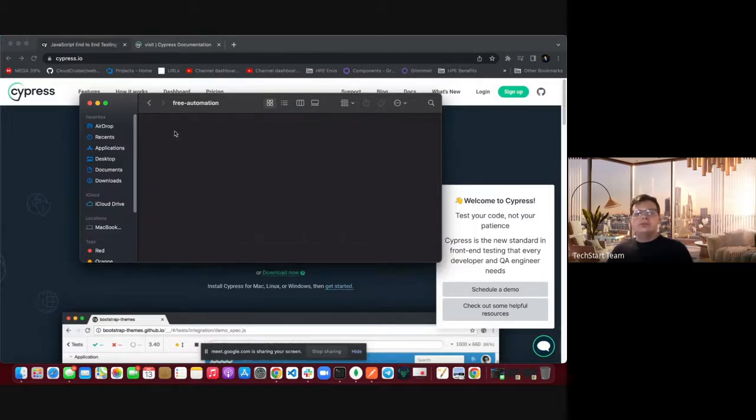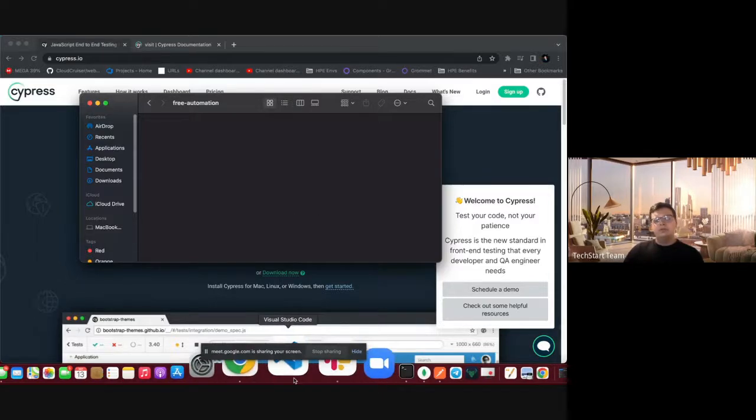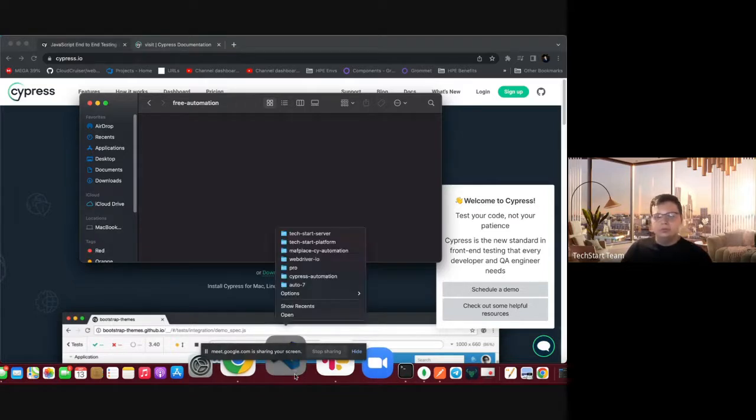You can see that this folder is empty, and now I'm going to open this empty folder in my Visual Studio Code. Visual Studio Code is a code editor. In the same way that you use Microsoft Word or Notepad to write some text, for code we use Visual Studio Code. It is just an editor where you can write your code and then do something with this code.